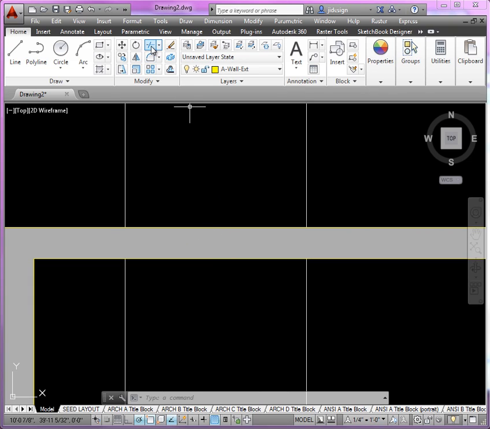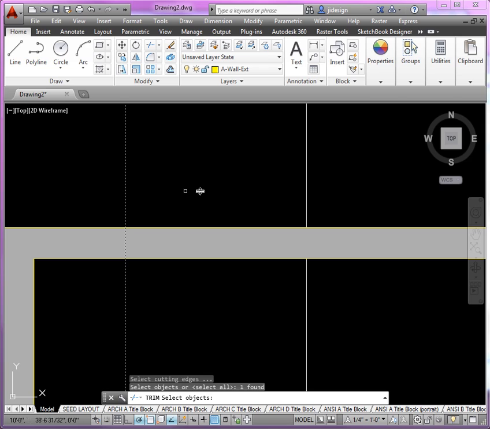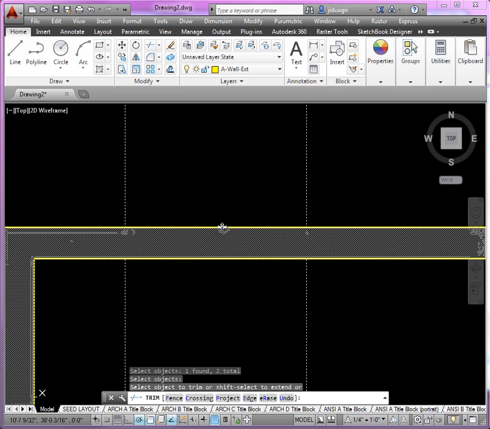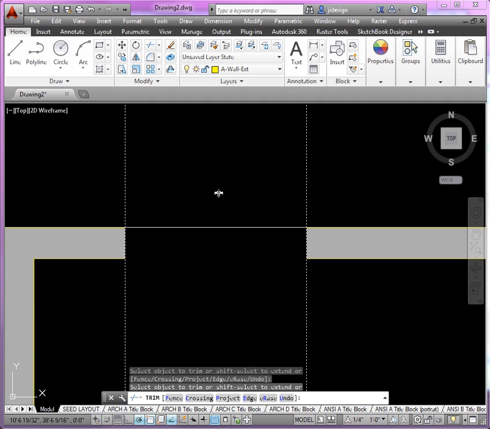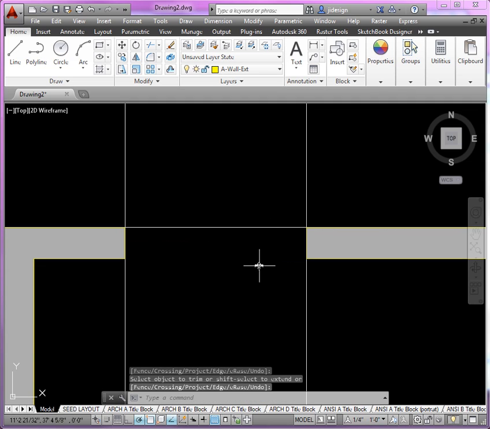Now I'll use trim and select the 2 cutting edges. Hit enter, and then select the section of the wall that I want to trim. There you go.